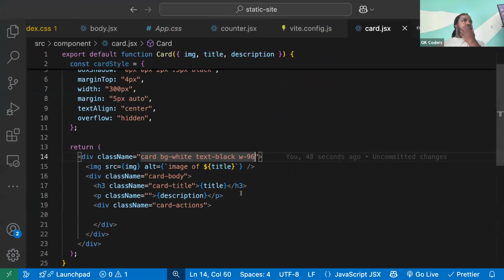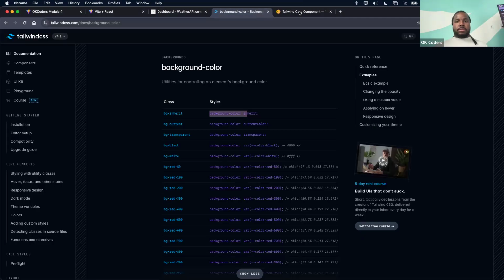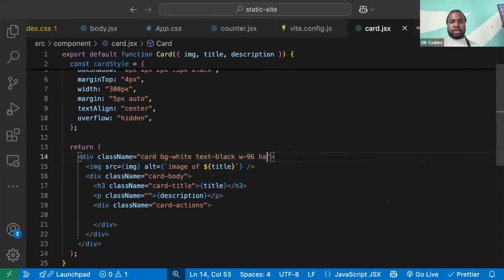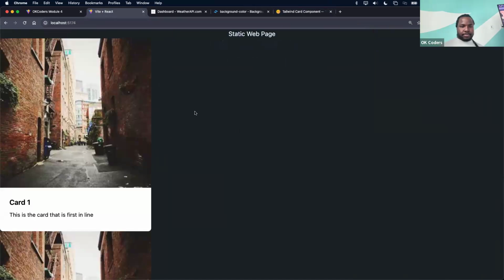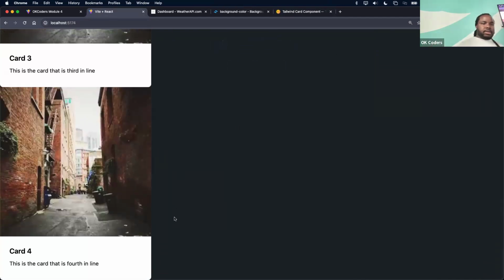Okay. Everybody got that? So in here, we have to add our shadow as well. That gives it that card floaty effect. You probably can't tell too much because we ain't got no margins.